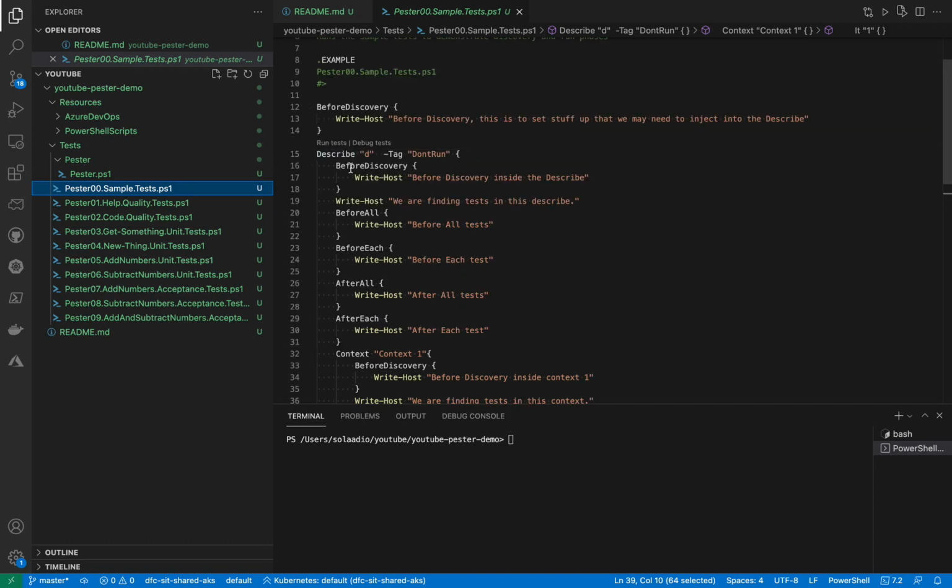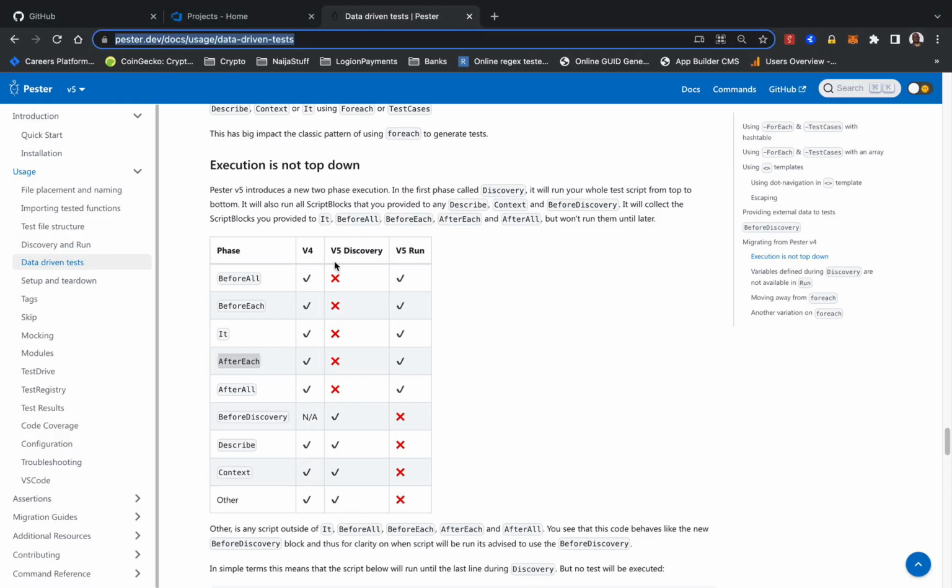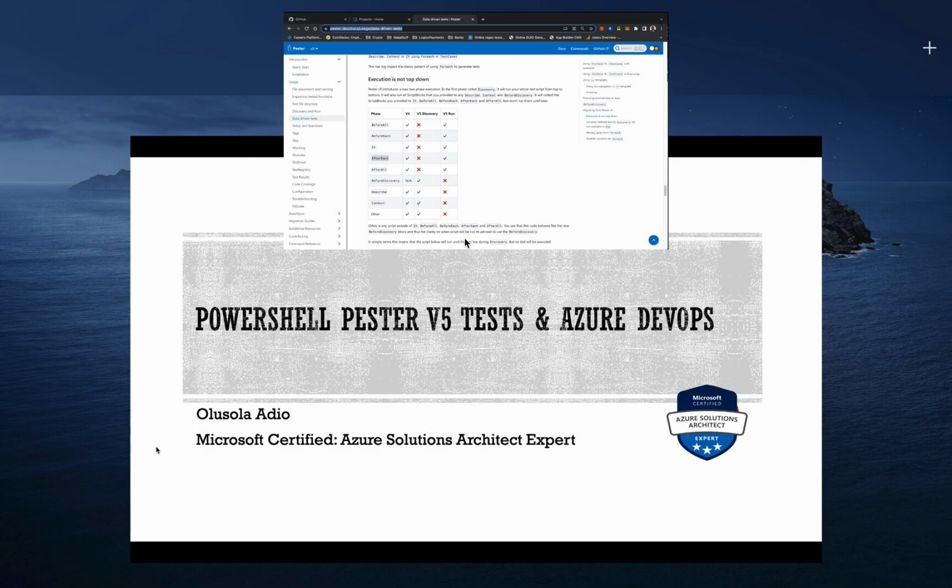So this runs before any other thing runs within here, and this is going to get written out during the discovery phase. Now during the discovery phase, if you remember what we had in that chart, this entire lot is not going to run. Let's have a look at the chart again. You see discovery phase, before discovery runs, we get into the describe, but you see all the befores and the afters, before each, after all, none of them is going to run as part of the discovery phase.